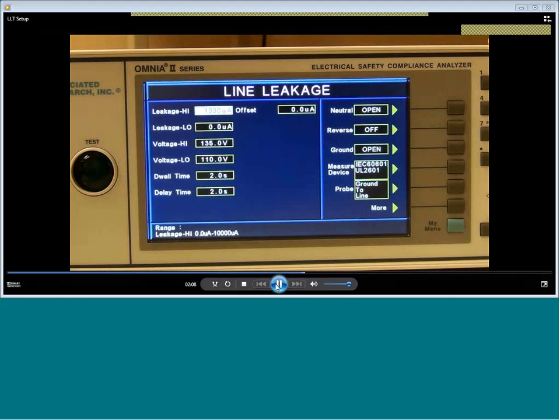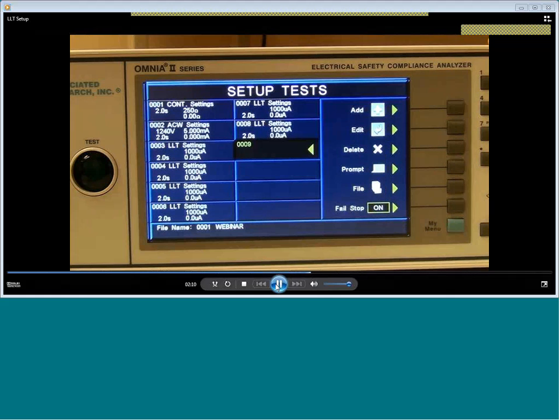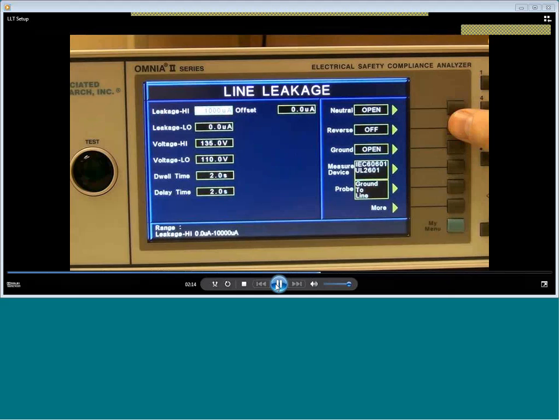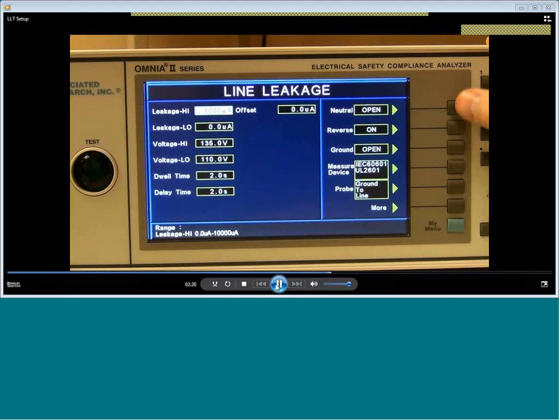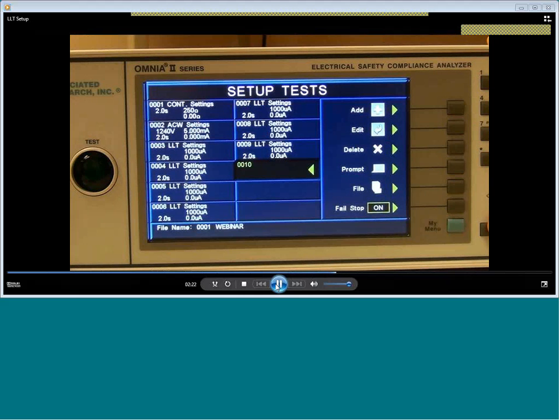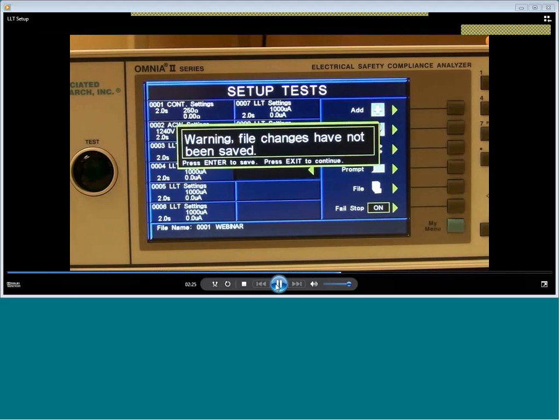Now, one thing I want you to notice, because I will actually run these tests, is that my first few, remember, I had my ground closed. So what you're going to see is for those first few tests, you're not going to get much of a reading. But once the ground opens is when you're going to see it kick in. So I saved my test file.